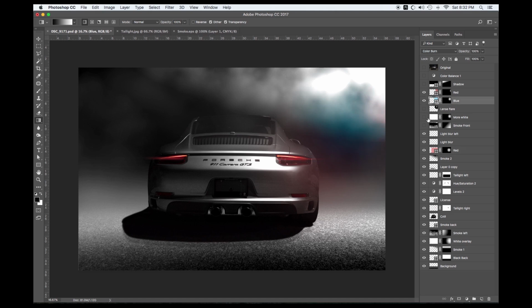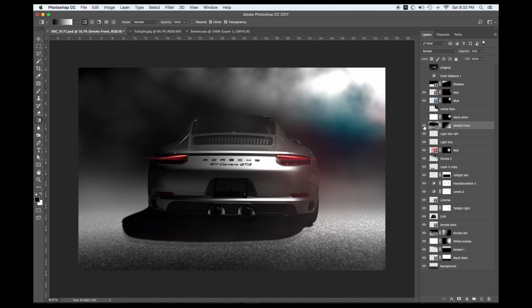And then here's another smoke layer in front of the car. And then I added a white overlay just to bring out those highlights a little bit more, make it a little bit more seamless. And then I also added a lens flare. You can't really tell too much, but it's those little details again that really matter.